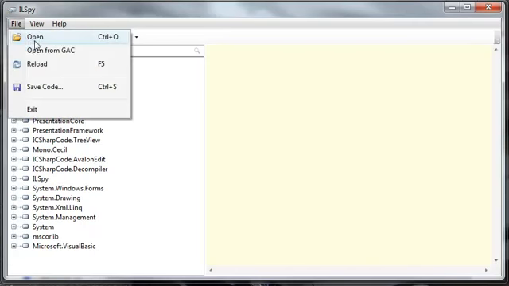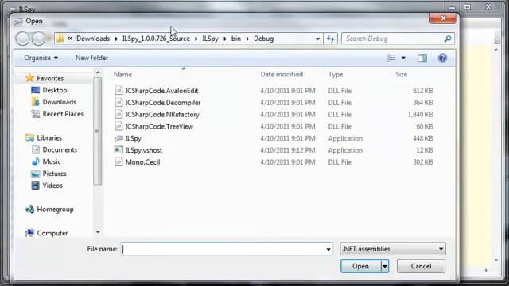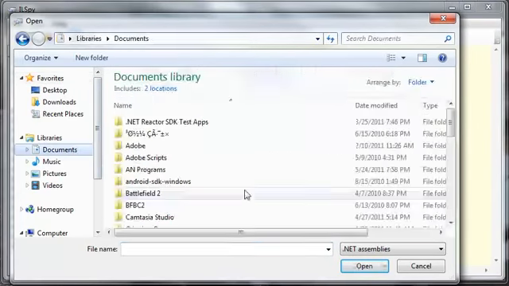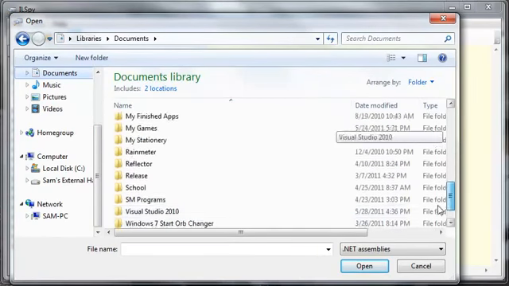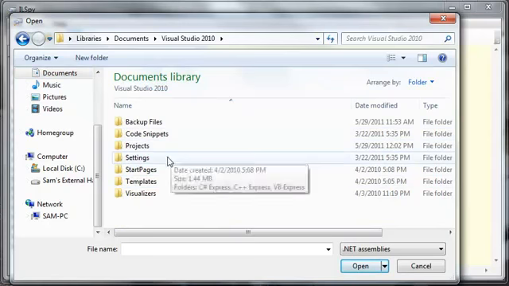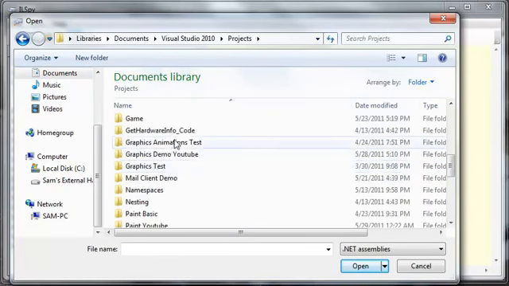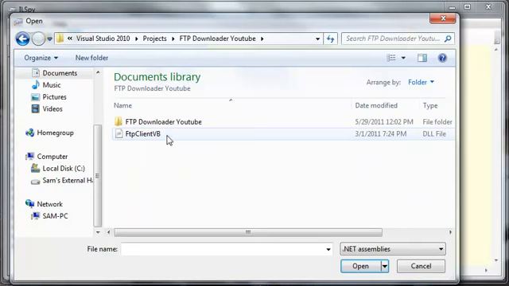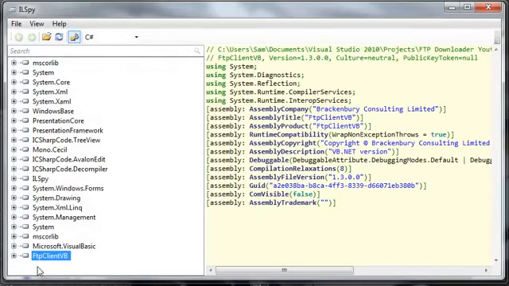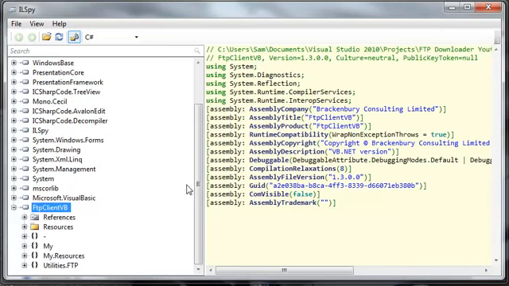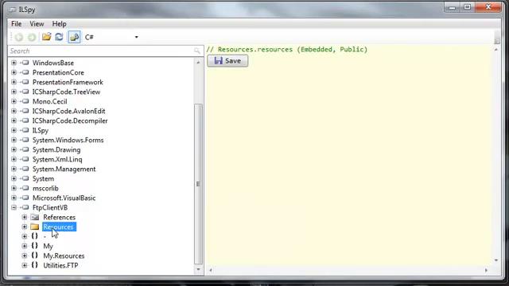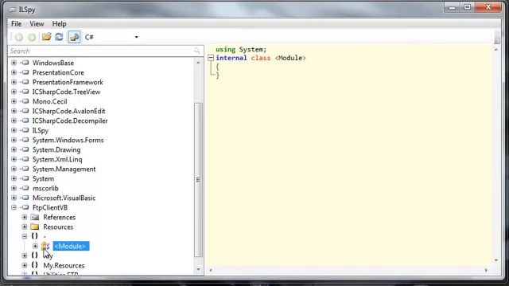But what we're going to do is go File, Open, and let's go to Documents, Visual Studio 2010, Projects, and we'll do FTP Downloader YouTube. And here's FTP client vb.dll, and you can see we can open this, and it opens up right here in our menu, and it's our class library. You can see it has references, which we don't need to look at. It has resources, which we don't need to look at, and then here is where all the code is stored.